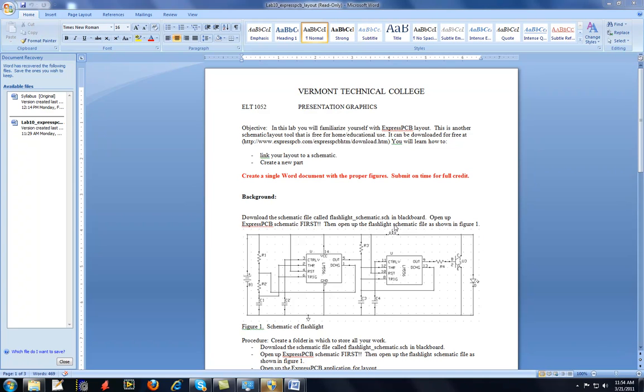So last week we did ExpressPCB schematic entry. You guys got your hands on another PCB creation tool. This week we're going to complement that with generating the layout from the schematic that you created last week.